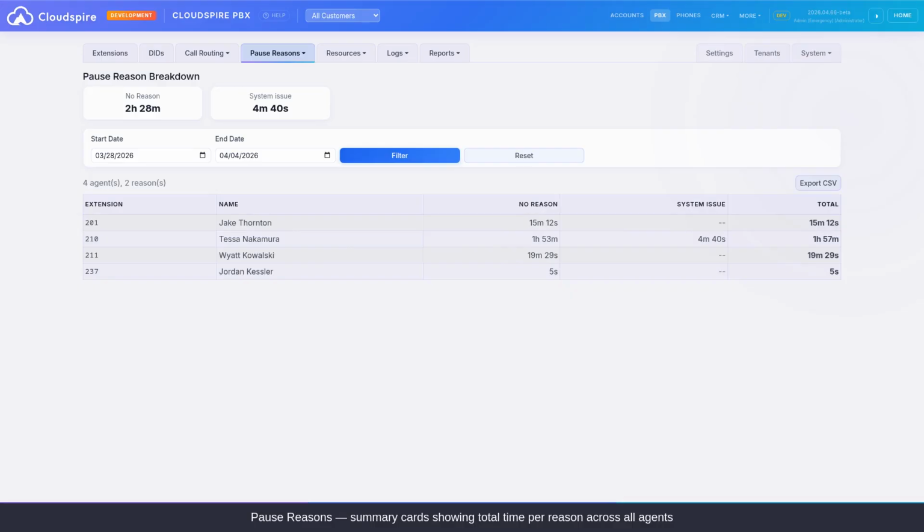This breaks down every agent's pause time by reason code: break, lunch, meeting, training, or whatever pause reasons your tenant has configured. At the top, summary cards show the total time spent in each reason across all agents, giving you the big picture at a glance. The table below breaks it down per agent, with columns for each pause reason and a total in the rightmost column. Dashes mean the agent didn't use that reason during the period.